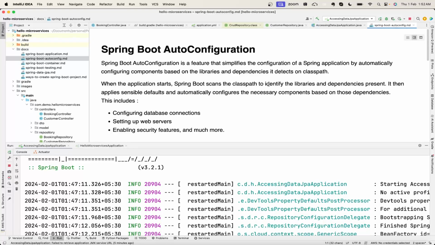Hi, in this chapter, we are going to learn about Spring Boot AutoConfiguration. Spring Boot AutoConfiguration is a feature that simplifies the configuration of Spring applications by automatically configuring components based on libraries and dependencies that are present on the class path.